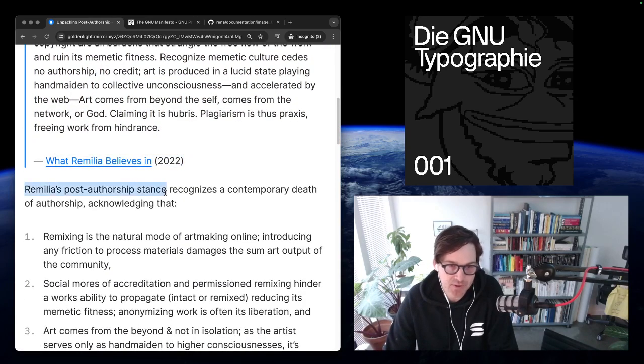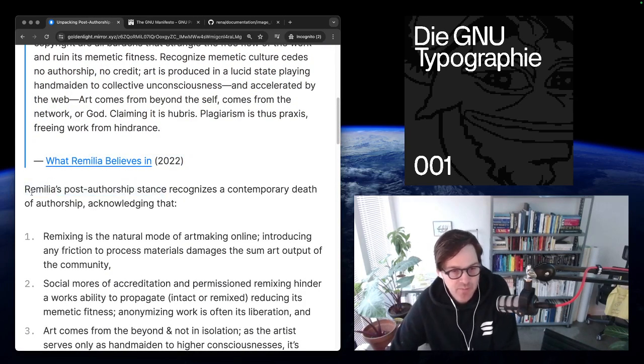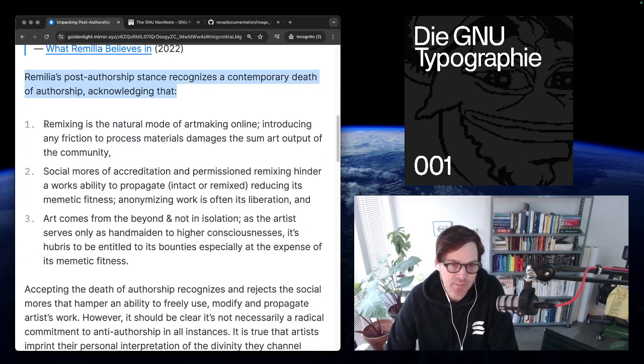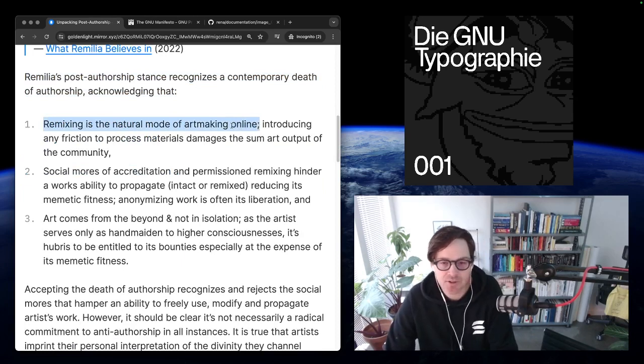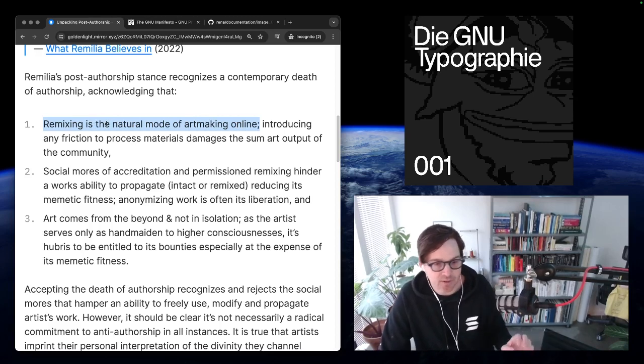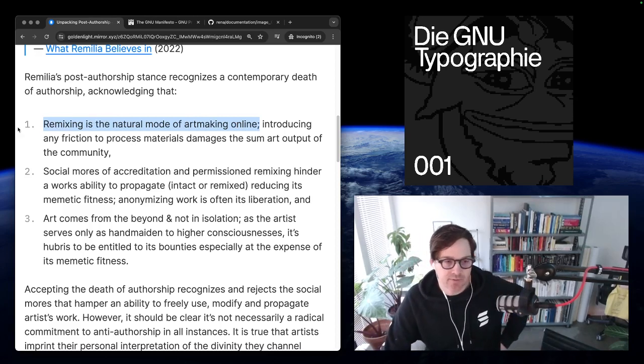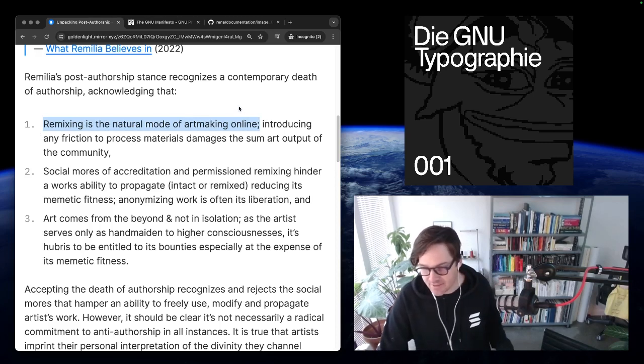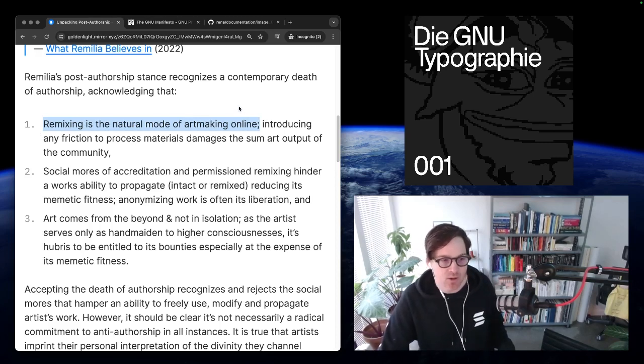And so now this starts the real essay. It says, Romelia's post-authorship stance recognizes a contemporary death of authorship, acknowledging that remixing is the natural mode of art making online. I could not agree more with this specific statement. I'm going to just do a little digression here. I really believe this, that remixing is the natural mode of art making online. We see this with memes and all this creativity online.